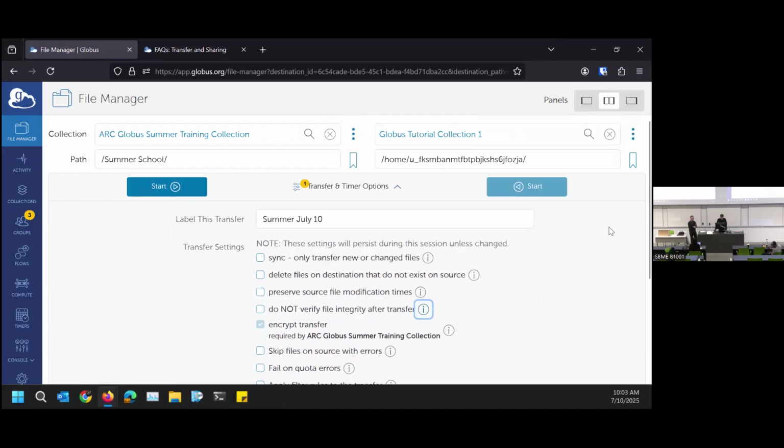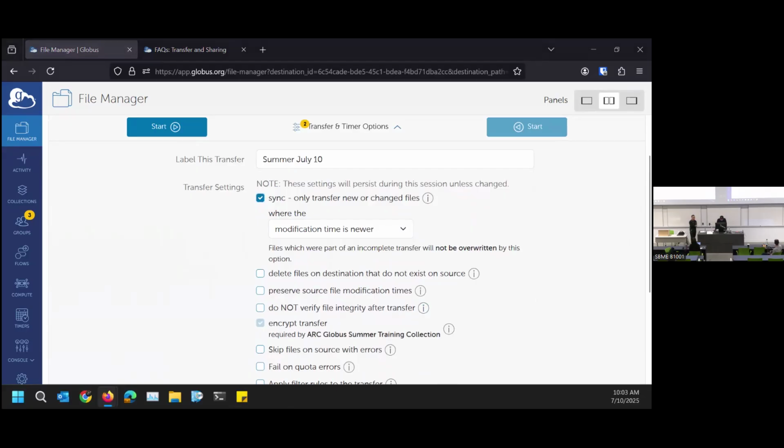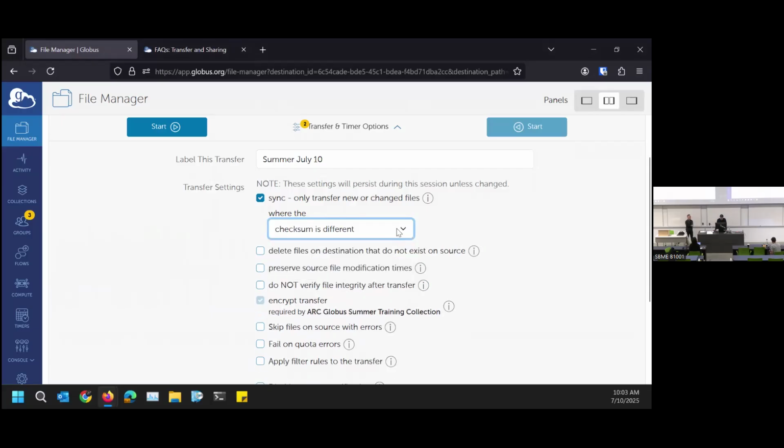Another thing is if you want to do sync. So syncing means that if you have a folder on one system and a folder on another system, you want to synchronize them, so only move new or changed files from one to another. You use the sync function. But when you click on sync, there are multiple choices. And this is the part that we recommend: use any of these except checksum, which is different. You can use it, but apparently this makes it a lot slower.